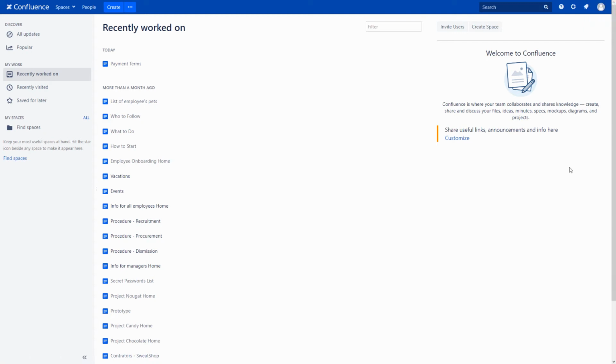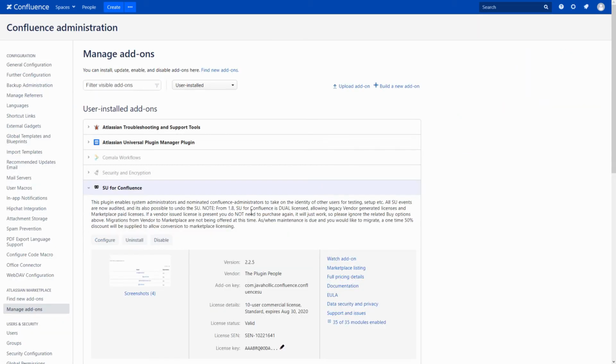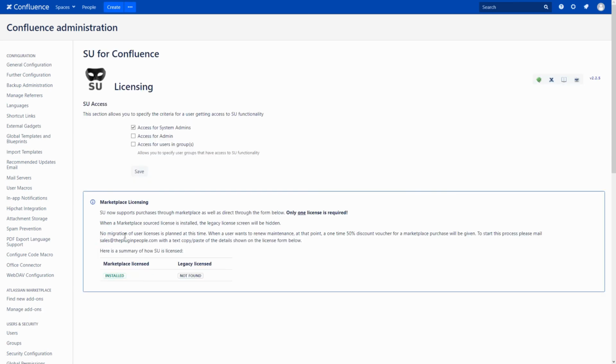By default, only system administrator has access to the switch user function, but you can go to Manage Add-ons, SU for Confluence, Configure, and change this option. For example, you can grant access to Confluence Administrator and specify other user groups that need switch user permissions.